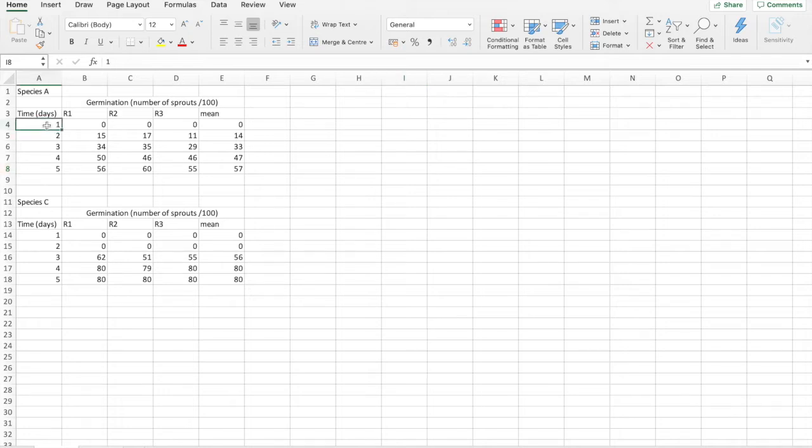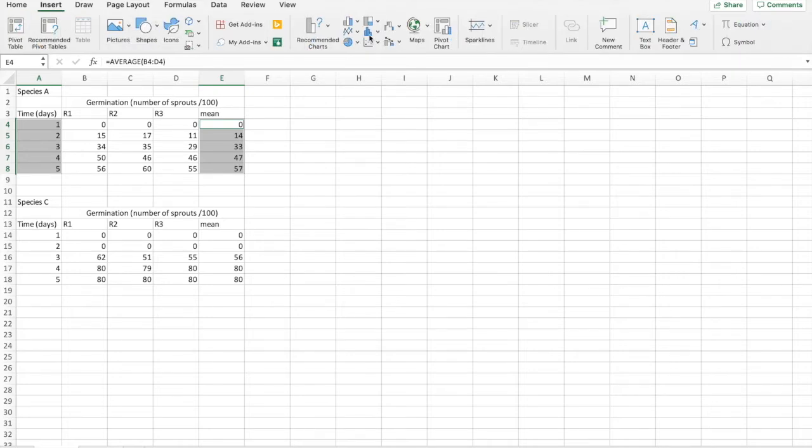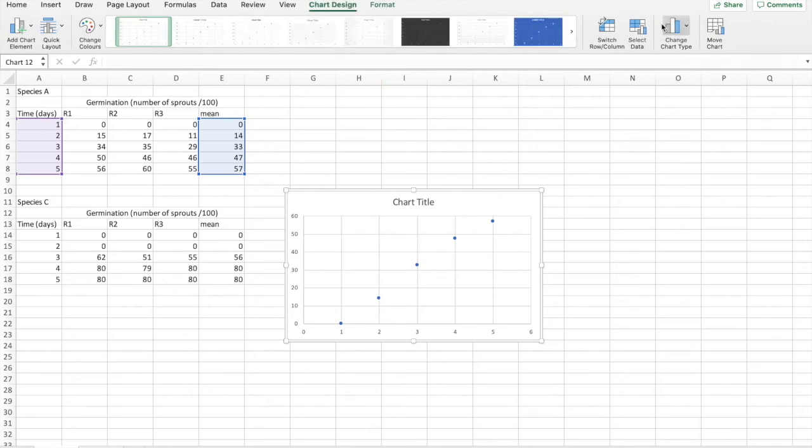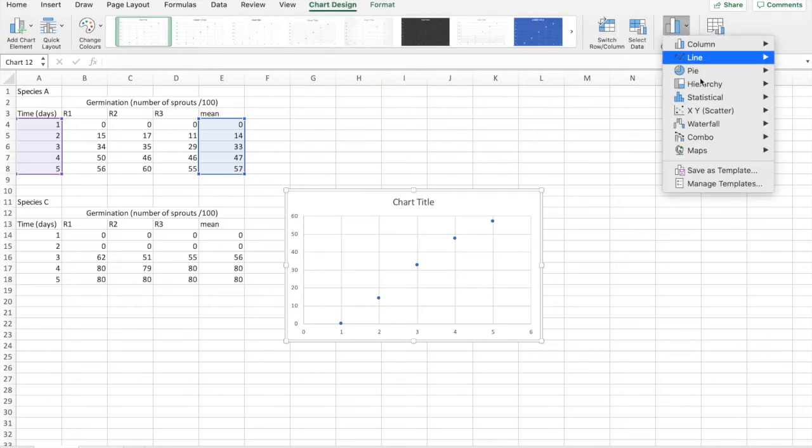So I'm going to highlight this, I'm going to select this, then I'm going to press and hold down the command button so I can select my other data here. Then I'm going to press insert. I want a scatter graph, and there it is. Now if I want to change my chart type, I can easily do so here.